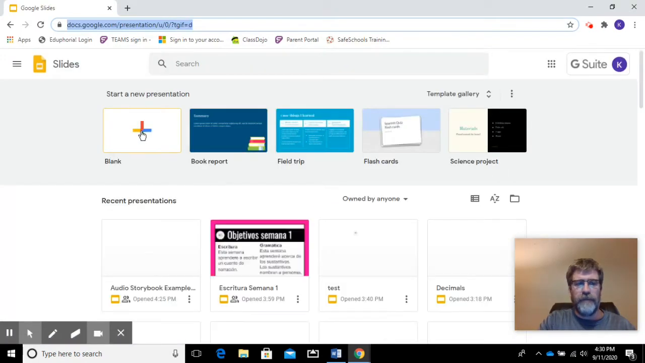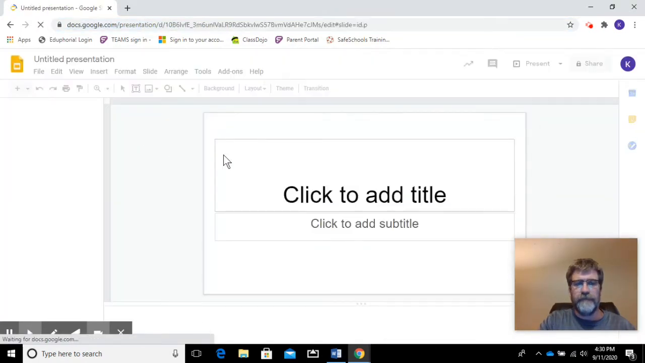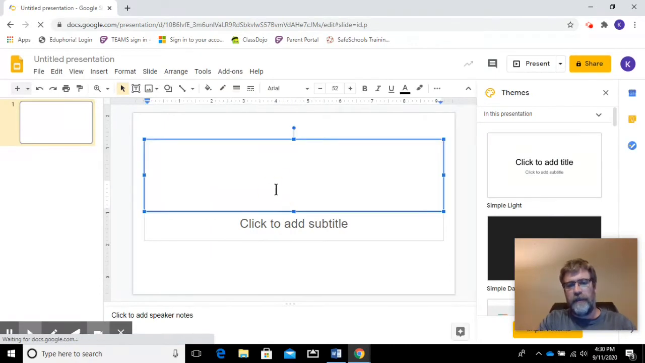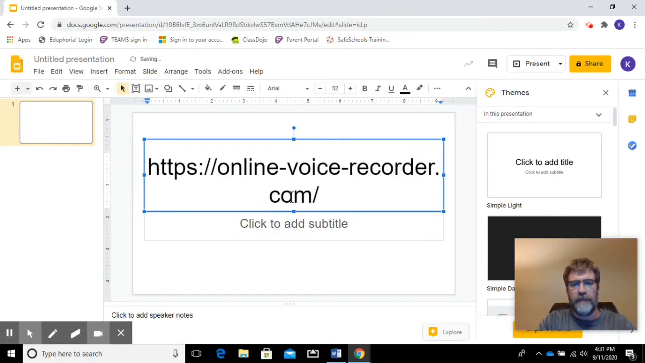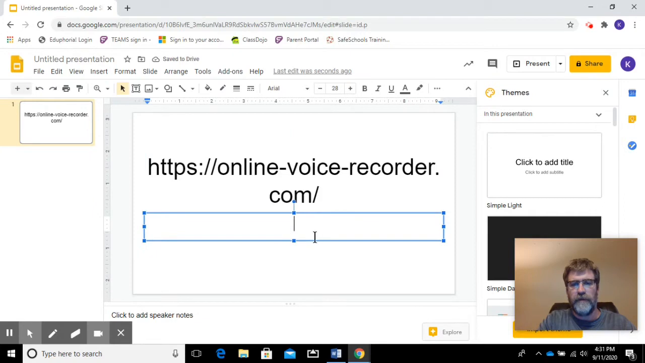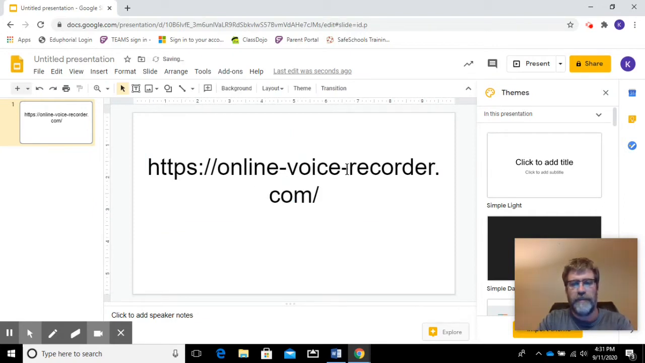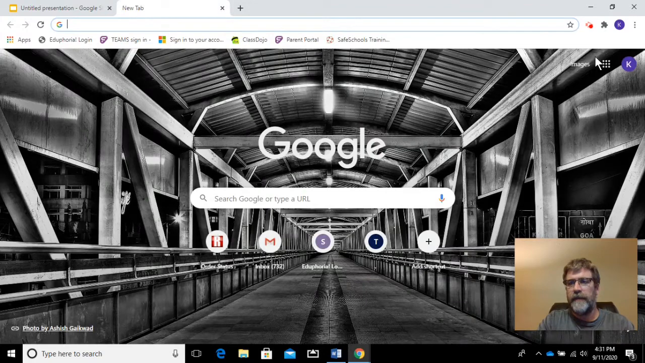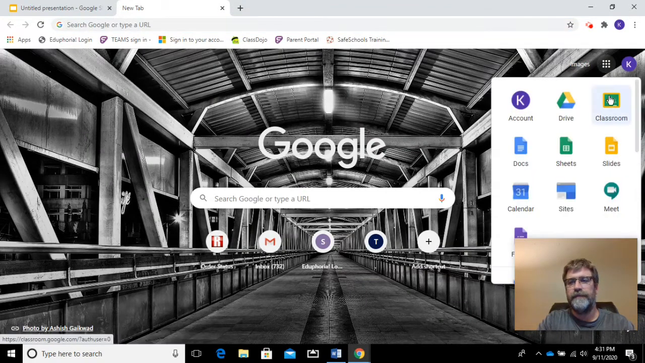I'm going to open a blank one here. And I'm going to paste in here the website for the voice recorder. The one I'm going to be using is online-voice-recorder.com. So now I'm going to open a new tab and I'm going to open up my Google Drive.